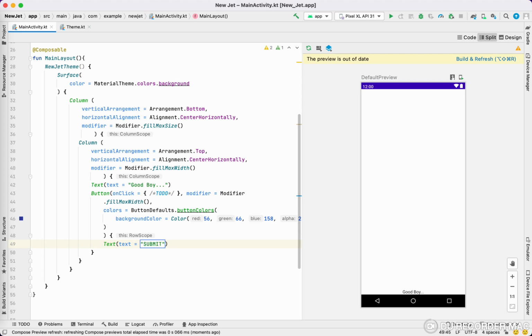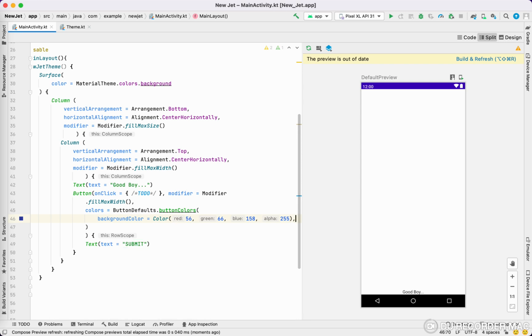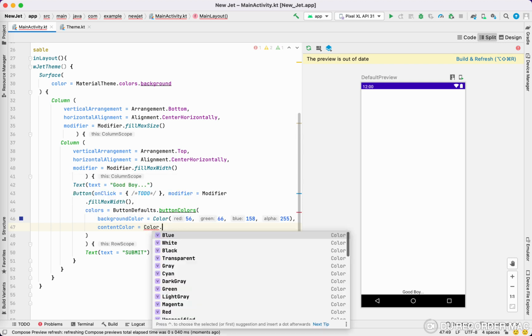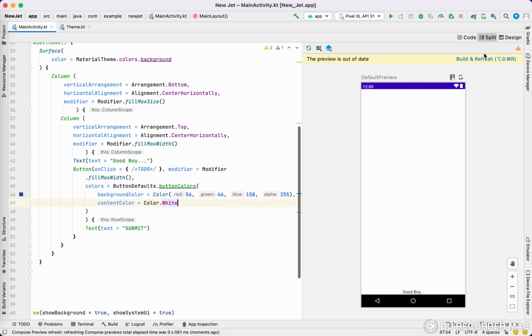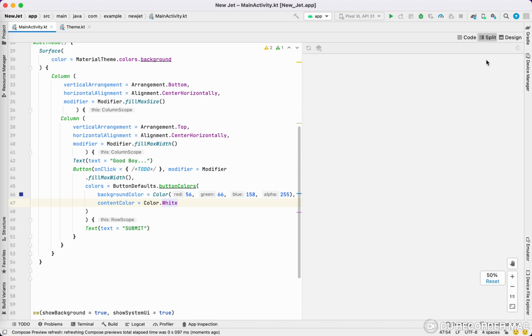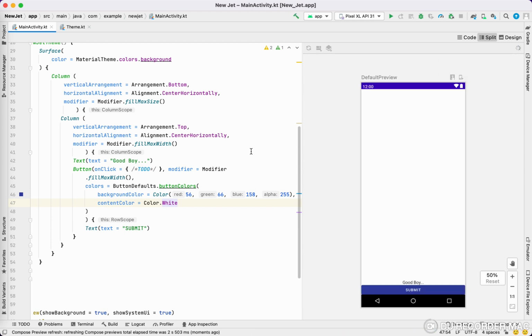Okay, text color. If you want to change the text color, you need to change the content color to white. Okay, just build. Actually you can learn by yourself, whatever you want to keep working on, just play with it, play with whatever you have. Yeah, see, this is the button. It's a cool one, the color is good. That's fine.